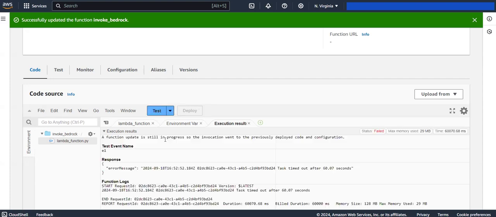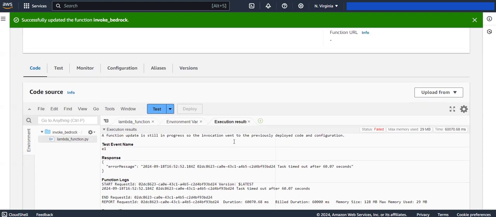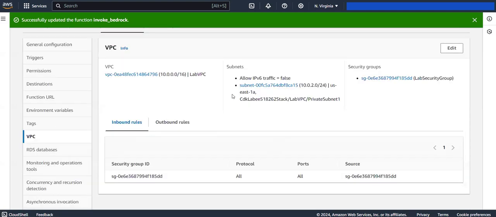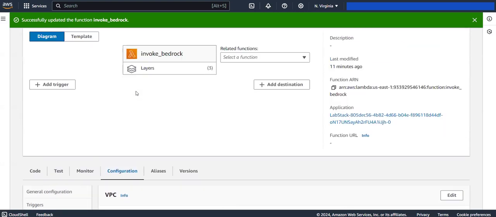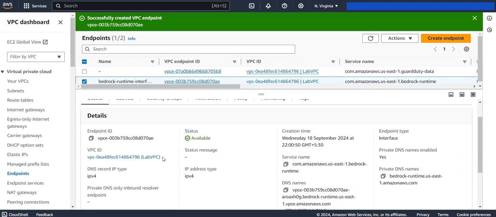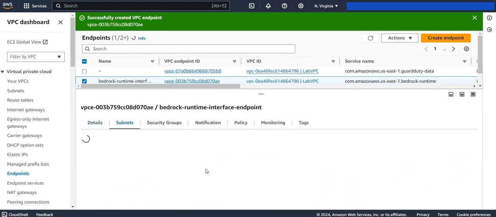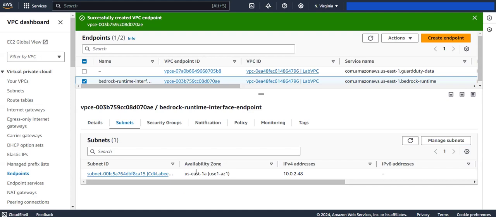Now let's see what happened. Yeah, I think still it is unable to connect. So let's verify where we did wrong. For that, I'm opening this configuration. Here you can observe my Lambda function is present in this lab VPC and in this US East 1A, in this private subnet one. So let's check with the endpoint as well. This endpoint is also present in lab VPC, and if you observe the subnet, that subnet is also present in US East 1A.